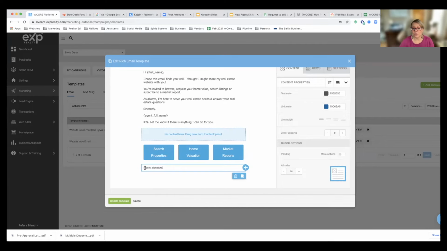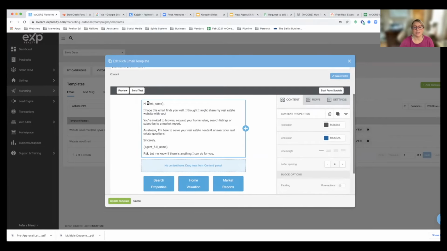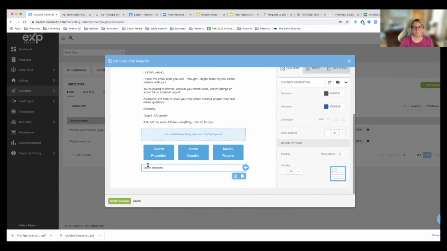Boom. So now it's just going to automatically fill in, just like these are merge tags. The person's first name is going to fill in. Your full name is going to fill in here. Your signature is going to fill in here. Okay. Now this is a mass email.